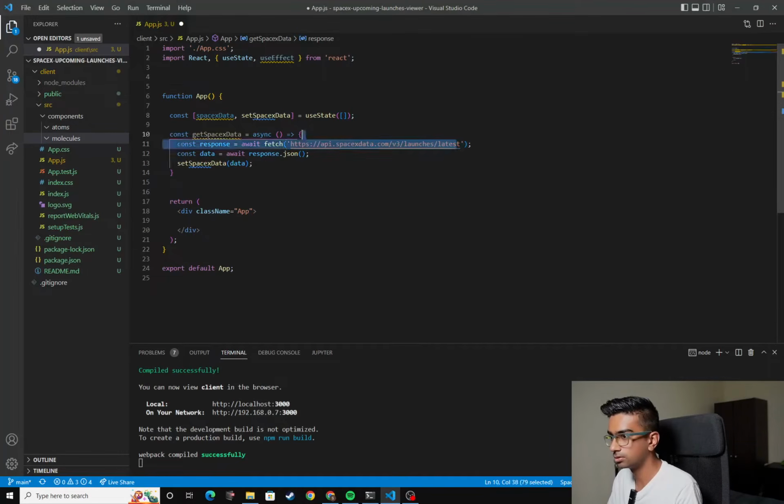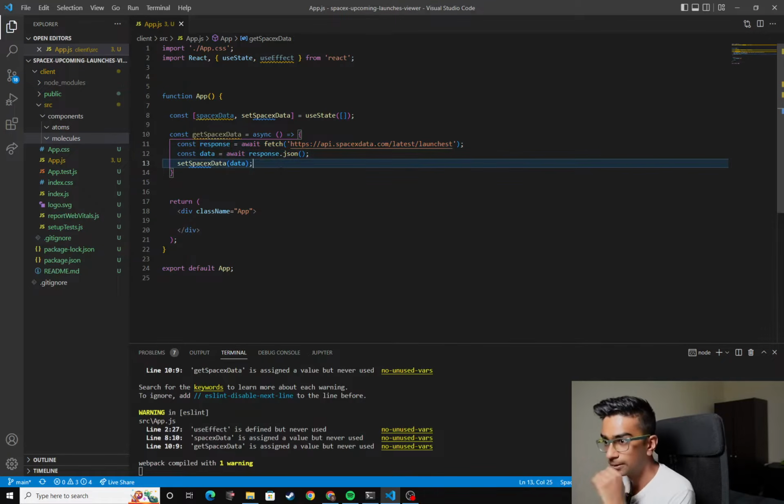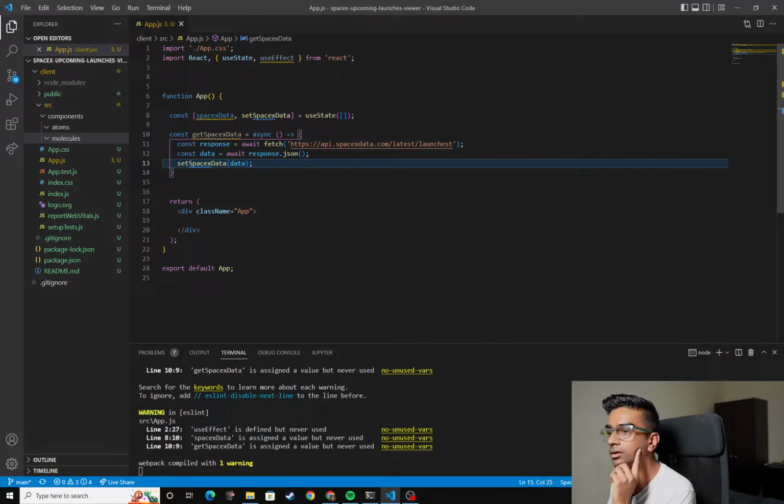This endpoint over here, we want to get rid of that and put this here instead. We want to keep this. So there we go. Then once this has been called, set SpaceX data will be populated with the data that has come back. So basically this line 11 is the one that gets the actual data from the API.